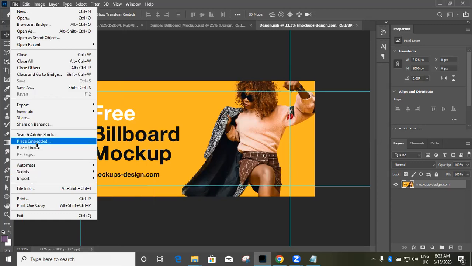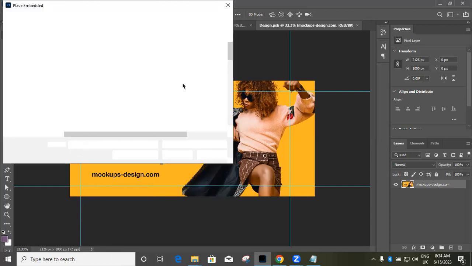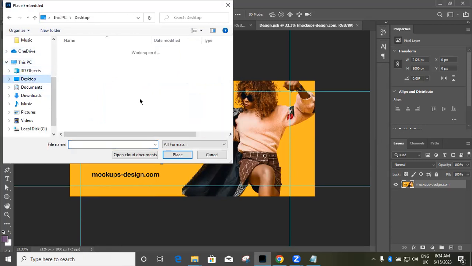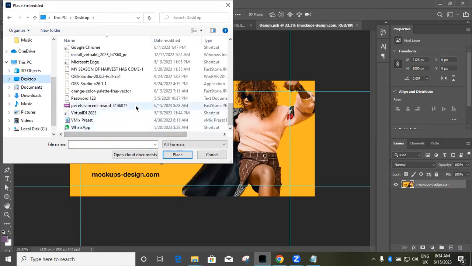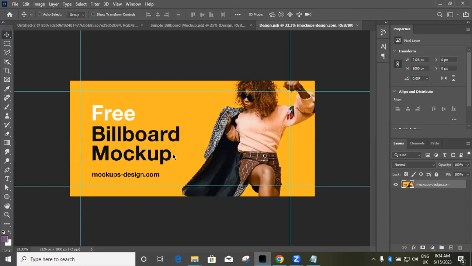No, sorry. Place embedded, I think. Yes, place embedded. Okay, here's my desktop. Then select it and click OK and click place. Photoshop will import it into the software.